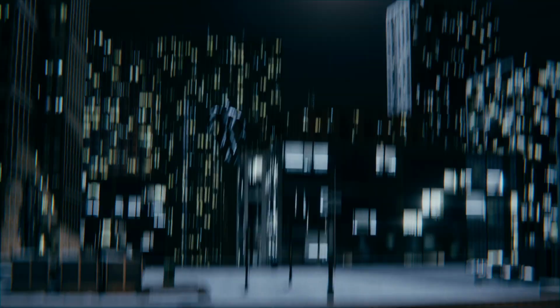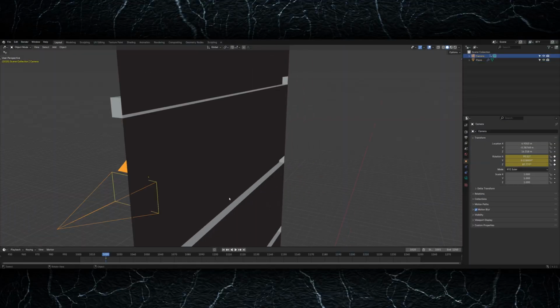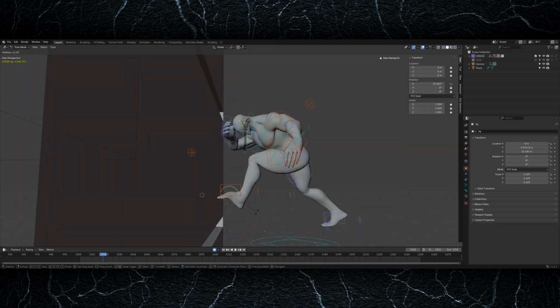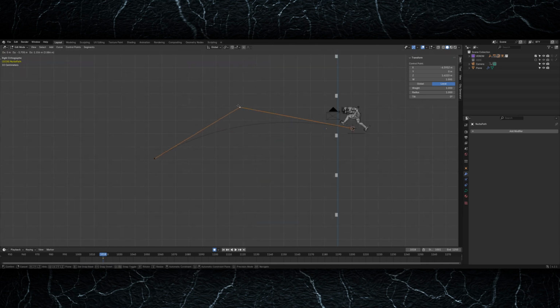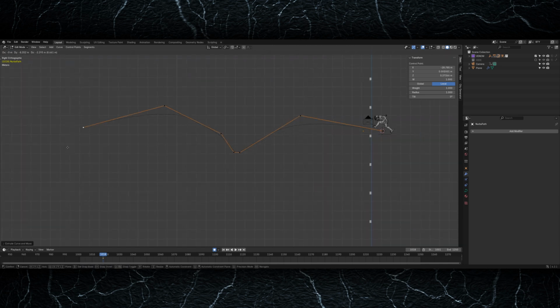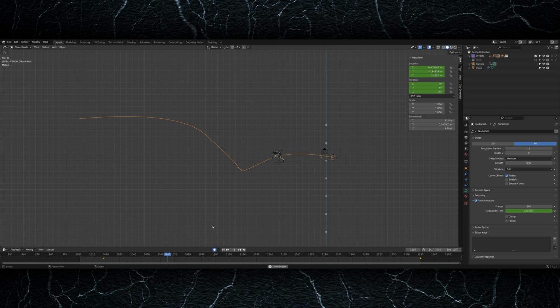I started by just blocking out the shot. This involved making some rough geometry for where the buildings would be, and then I animated Venom on top of that. The Venom rig is parented to a curve, which is where the jumping animation comes from, and the whole rig just animates along the curve. I added keyframes for it to stop and start at certain points, for example when he lands on the building and then does the second jump.